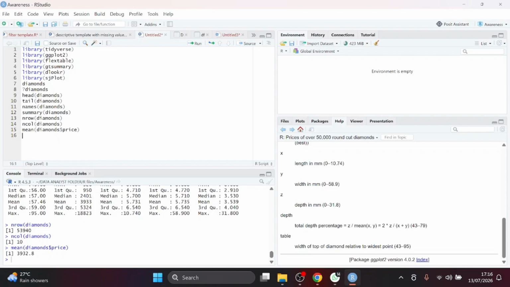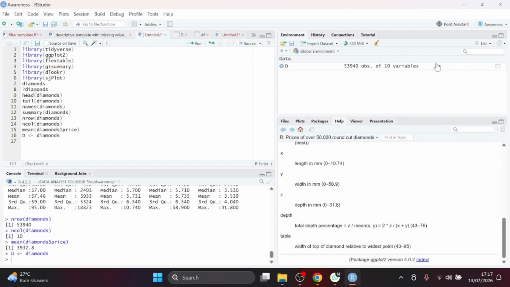So if I want to, I can analyze this. Now for you to rename this data set, so that you have it in your environment for next time if you want to do more analytics, let me say I want to rename this to D. I use the less than sign with the minus sign, this arrow, then diamonds. This is how to rename it. You run it, and once you run it, this is where it is.